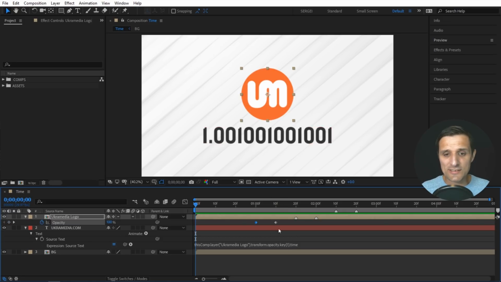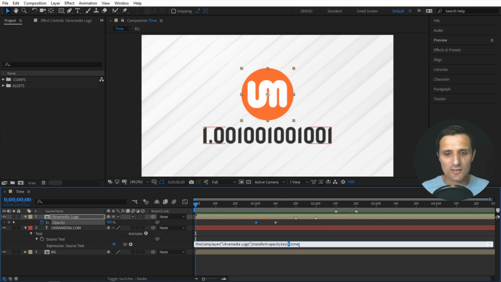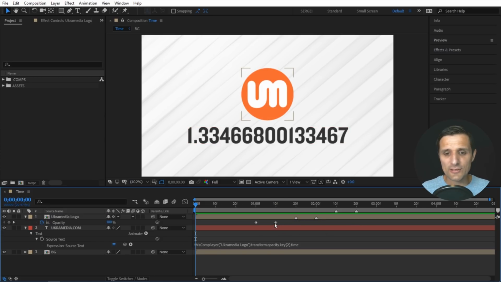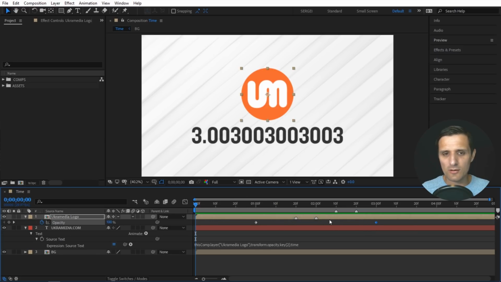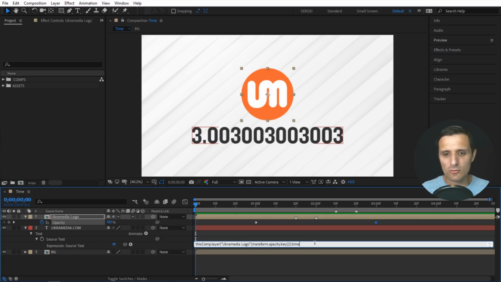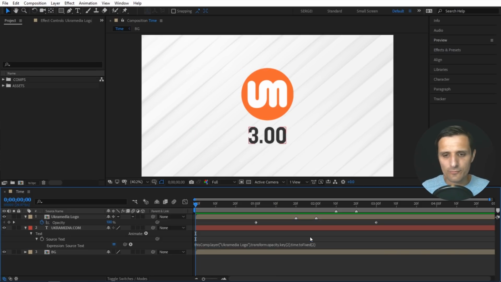We can do the same thing for the second key. All I have to do is change the index value from 1 to 2. And if you have many, it would be 3, 4, and so on. Now this one is at 1 second. If I move this to 3, you can see it right there. Again, we can use the same method here to round things up. We can do toFixed, and then type 2 decimals.